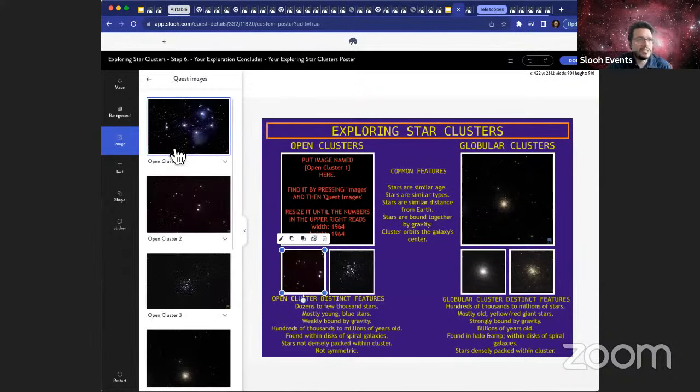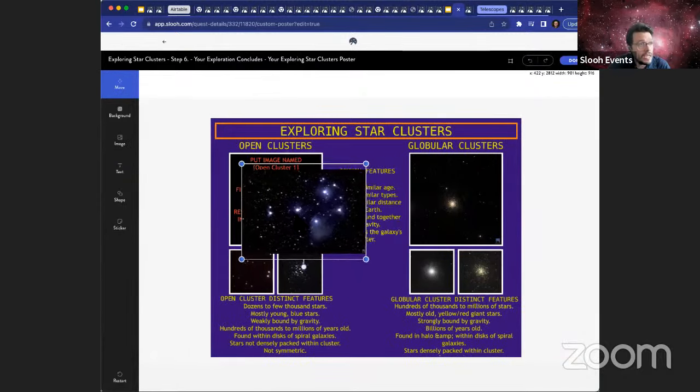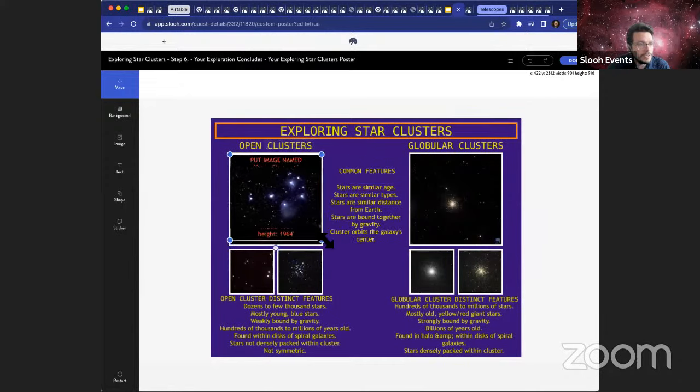But quest images are where you're going to find your images that you captured from the telescope. And so the instructions here said put an image named Open Cluster 1 here. Now, not all quests are going to have this guide. You're going to have to use context clues to figure out which telescope image needs to go into some of these boxes. But for some of the first ones, we kind of helped this out.